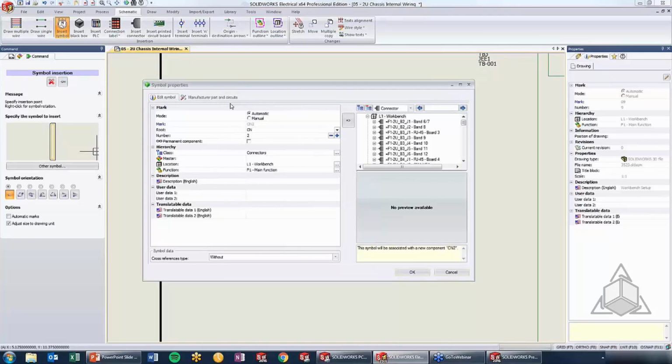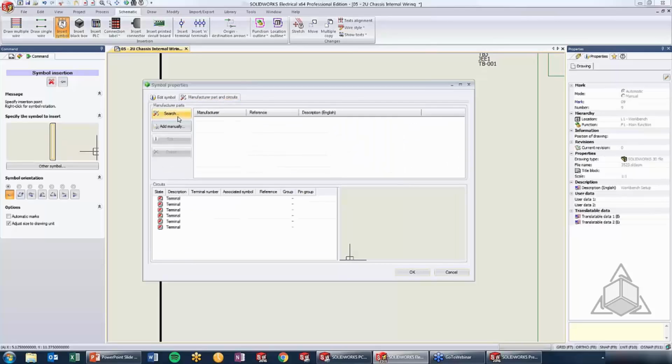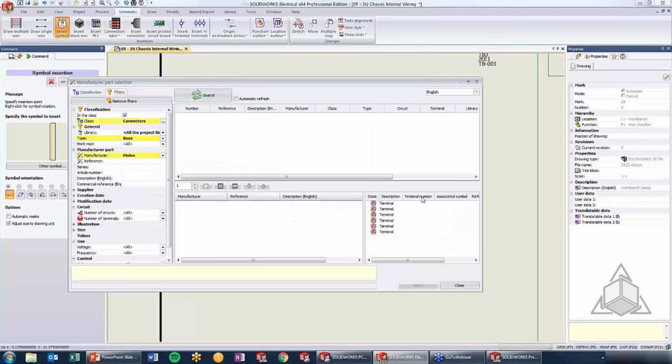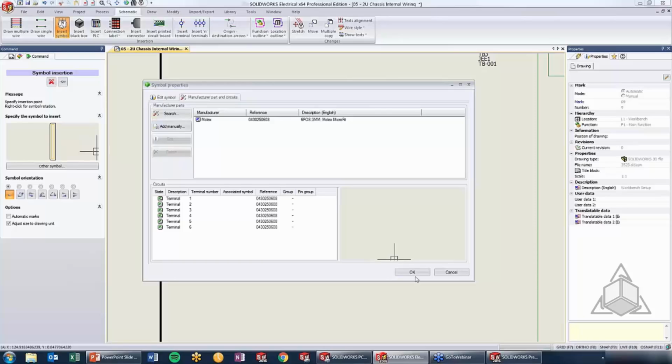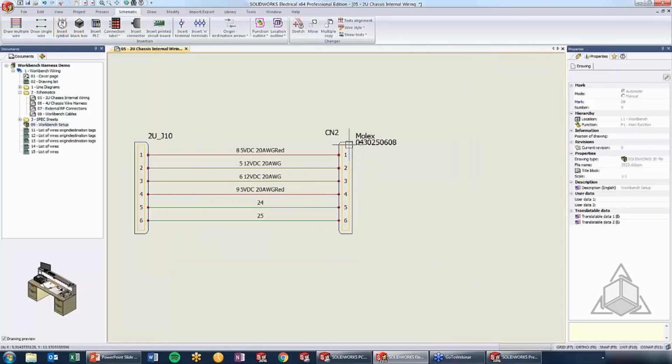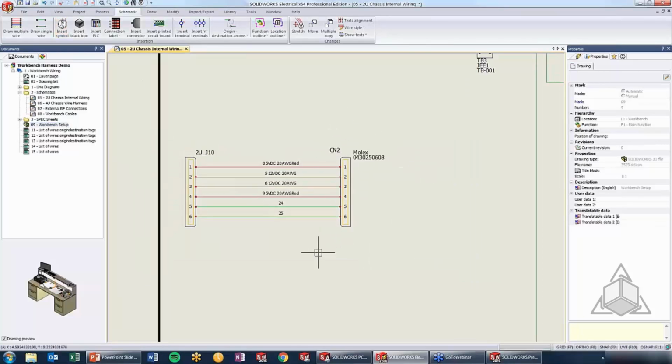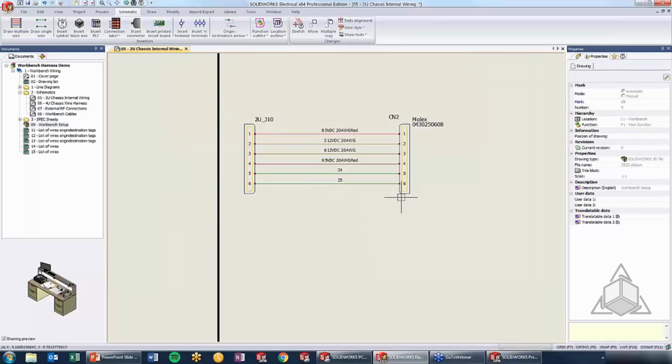And functionality of SOLIDWORKS Electrical is it's going to ask me for a manufacturer part. All right, so I'll go ahead and search for a manufacturer part that's going to have 6 terminal connections in it. All right, so I'm looking for a Molex part, and this one has 6 terminals, 6 circuits. That's the one I want. I'll go ahead and add it and hit OK.